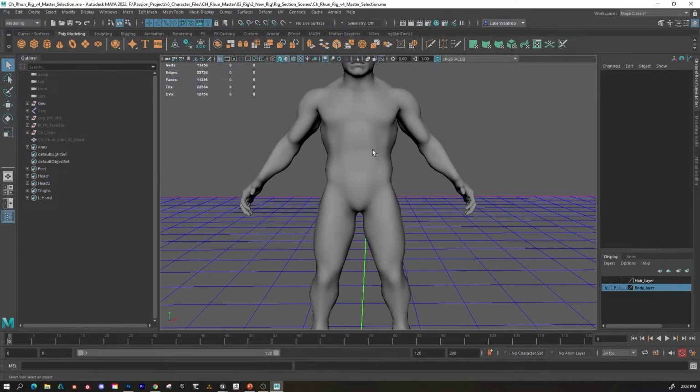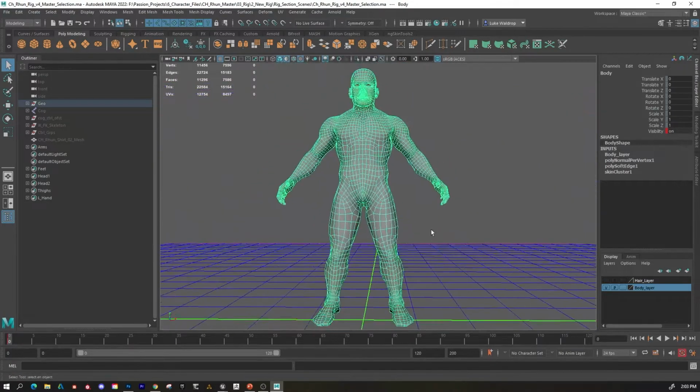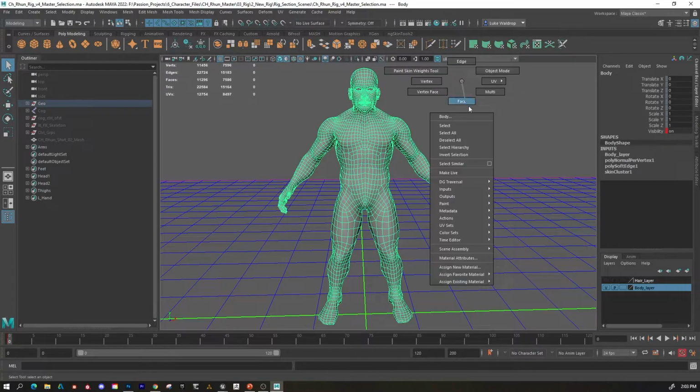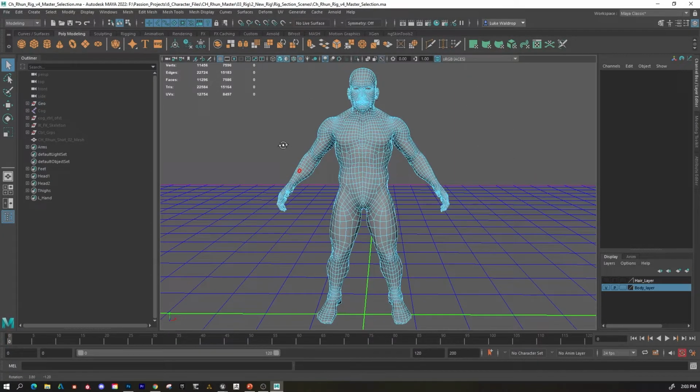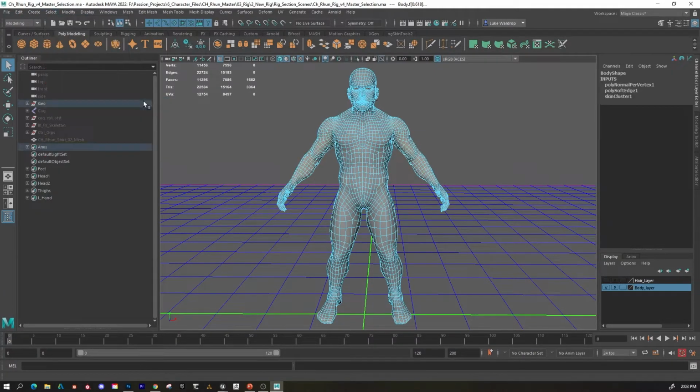I have got that. So now that we have that, let's actually export something. Let's export the arms. Our normals are locked. Our selection sets are made. So just click on this guy. I like going to faces just to make it easier to see. Select, quick select set, arms.